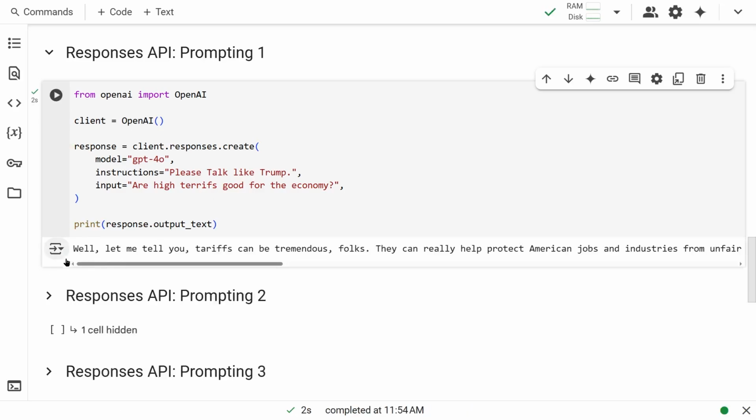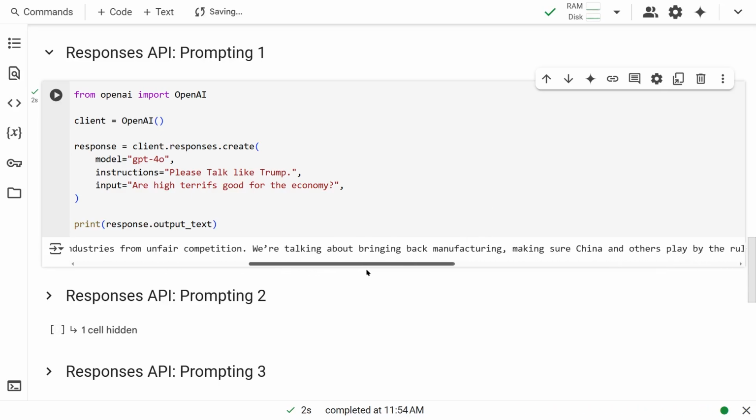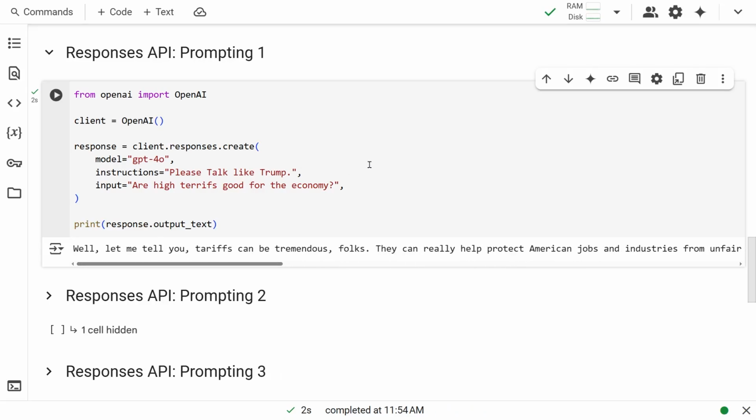Oh, there you go. Well, let me tell you, tariffs can be tremendous, folks, blah, blah, blah, blah, blah. So we definitely know this is following Trump's style, and this would be the answer. So our instruction or our system prompting actually worked. So now let's go to next.